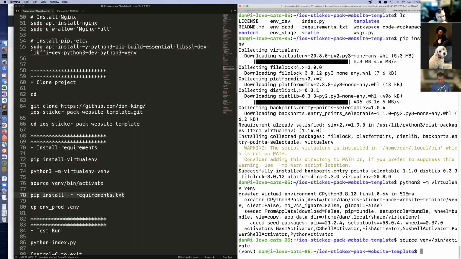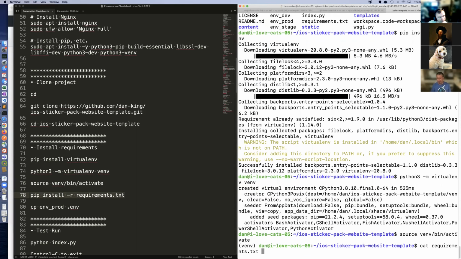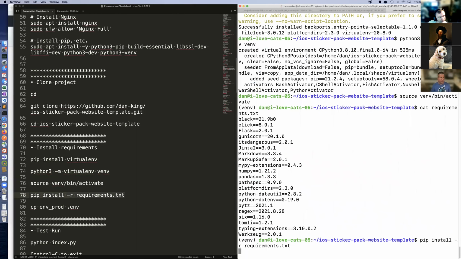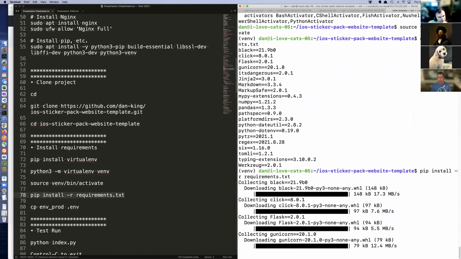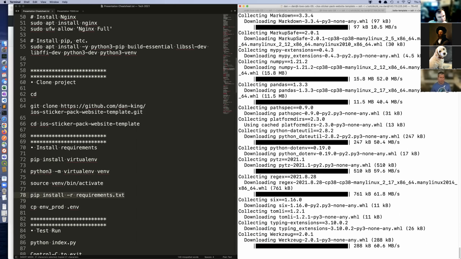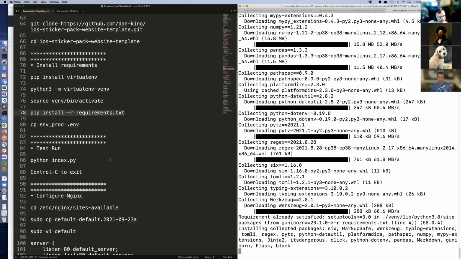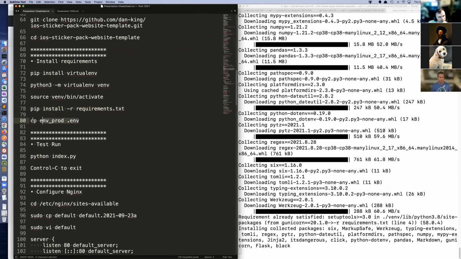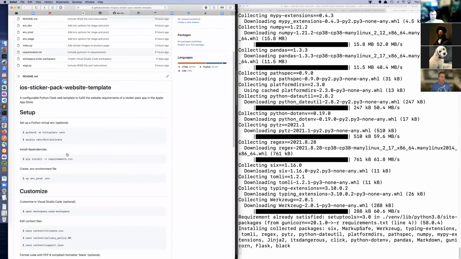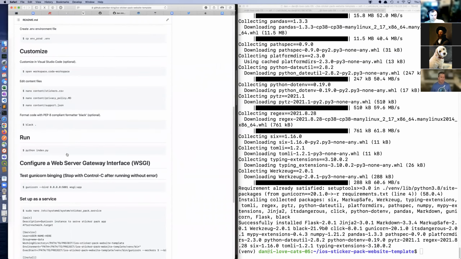There is a requirements file that we will then install everything into our virtual environment. And in addition to these steps here in the cheat sheet, the README file in the project has some of the steps here as well.